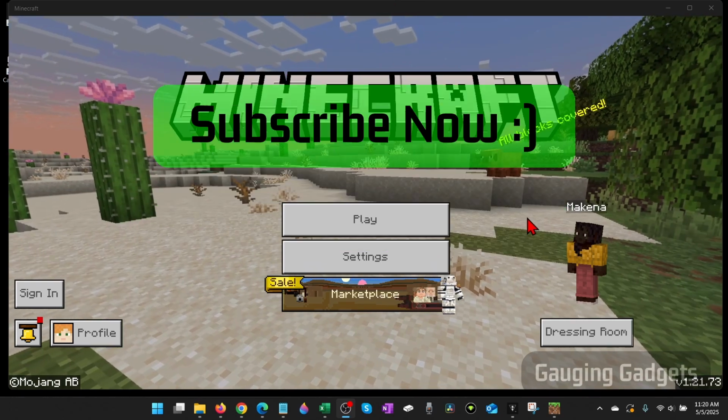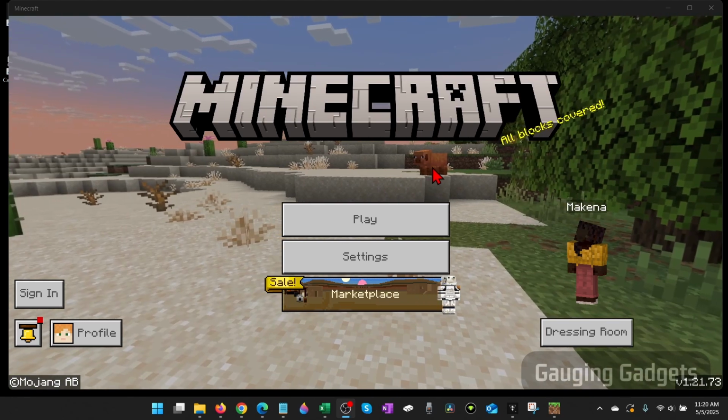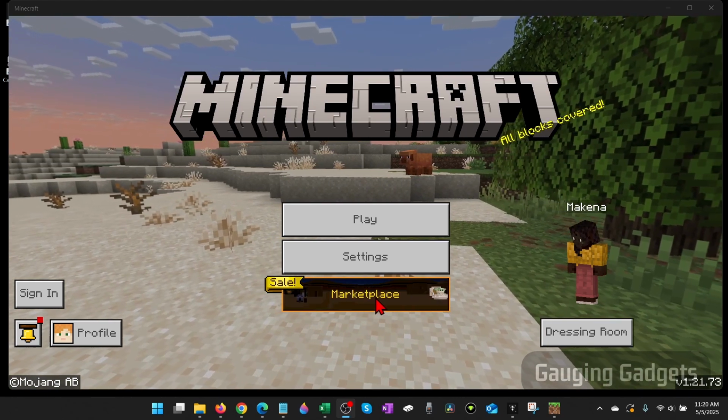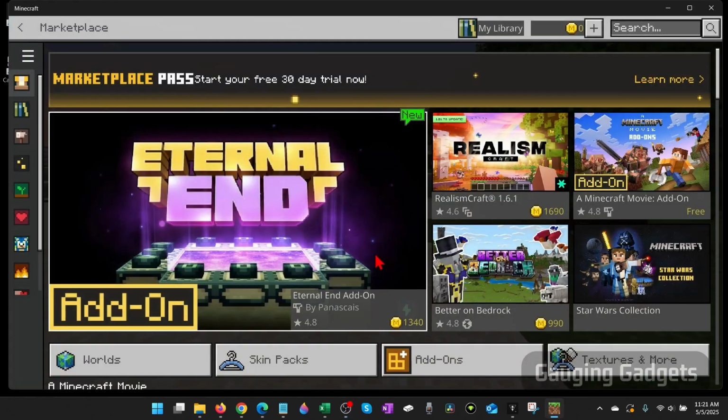So in Minecraft Java, you have to go to a website to open up the marketplace. But in Minecraft Bedrock, we can just access the marketplace right here when we open up Minecraft Bedrock. And in there, that's where you can download all kinds of skins, worlds, things like that.